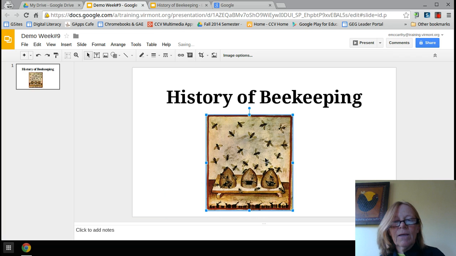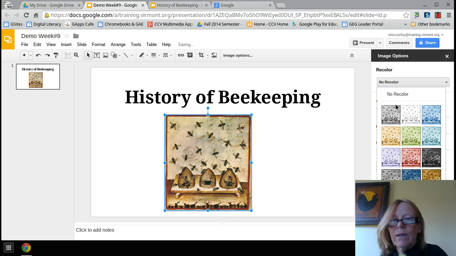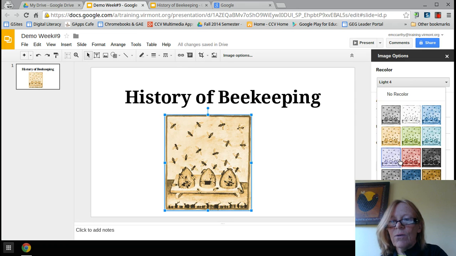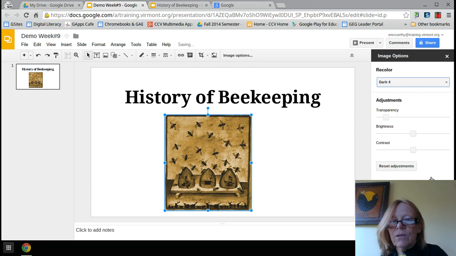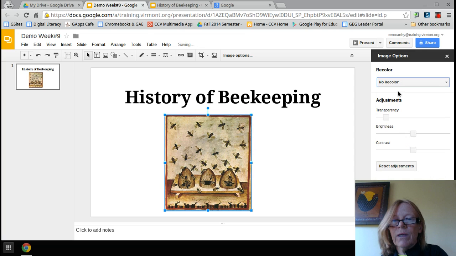And again, remember last week we learned about the image options. And we can make it transparent or recolor it. So say I wanted this to keep it light, like that, or you can adjust as needed. I'm just going to do no recolor for now, but I can also make it a little more transparent and put text over it, brighter. So remember that option up there.